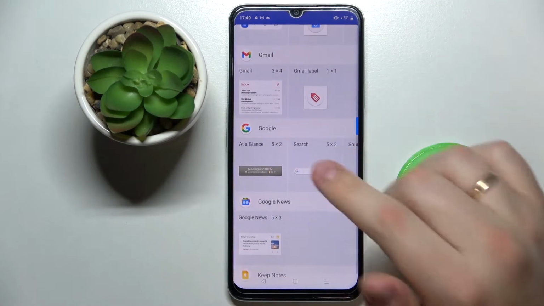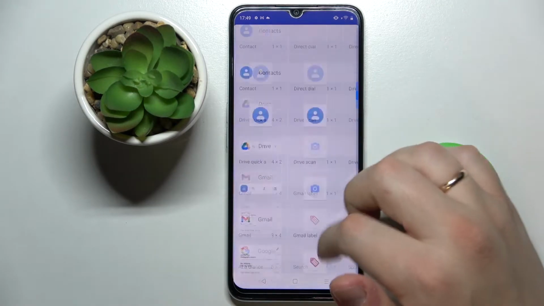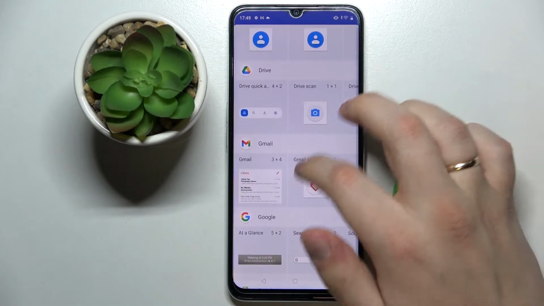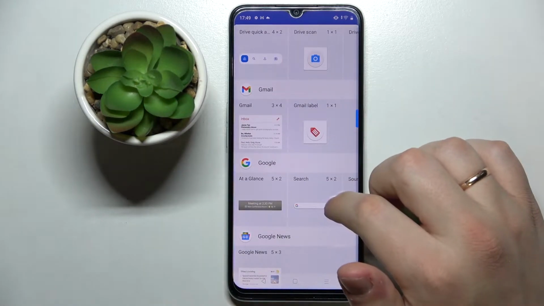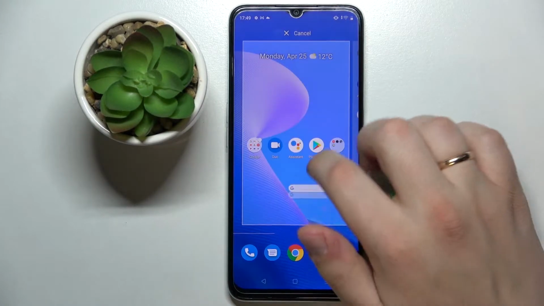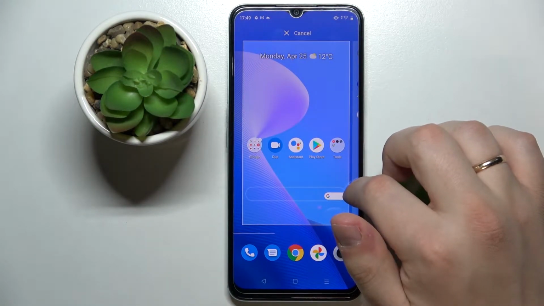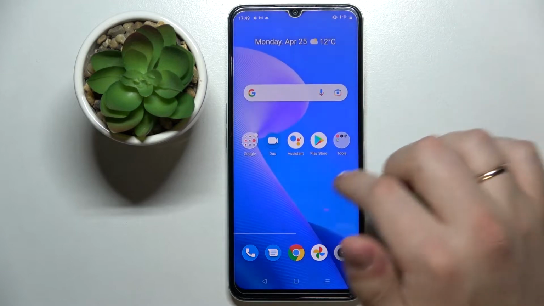The first widget that I would highly recommend on adding is the Google search bar widget. It is located at the Google category. So all you gotta do in order to add this widget to your home screen is tap and hold and choose the home screen that you would like to place it at. I'll go with this one, for example, and drop it here.